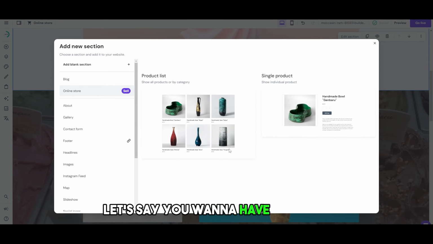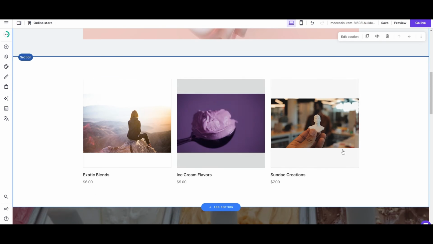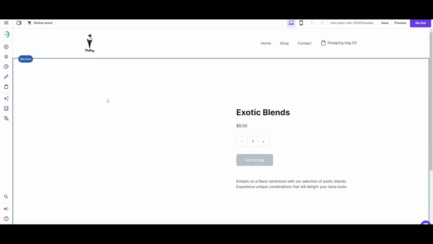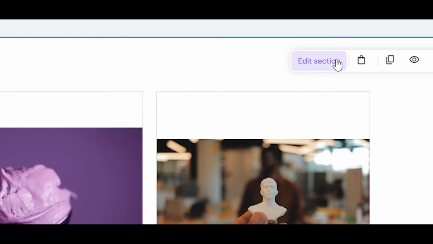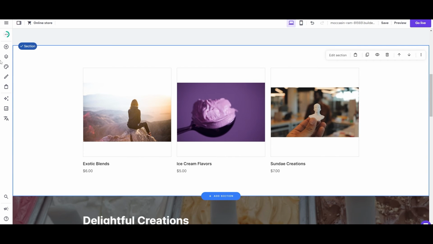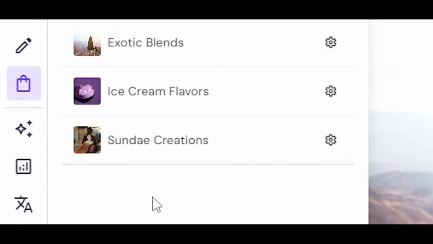Let's say we want to have a special product list, so we'll just simply click on the product list and now we have some different types of products, and over here you can just simply go ahead. So we want to change the icons of the products, right? So we just simply select the section. Down below we can showcase all products. We have layouts as well, style, pagination, and we can add an add button as well. Change the logos. Come over here onto the left hand side, select the online store option, and here you will have all of your products.